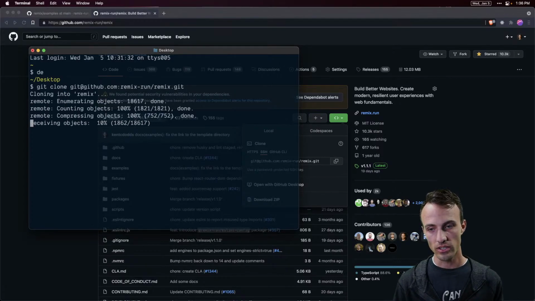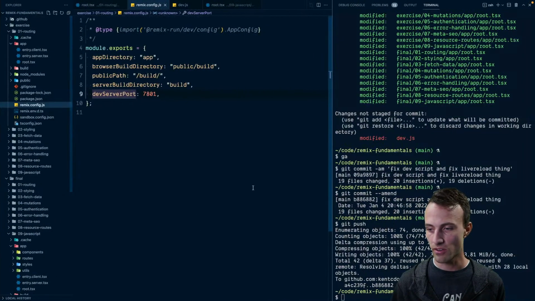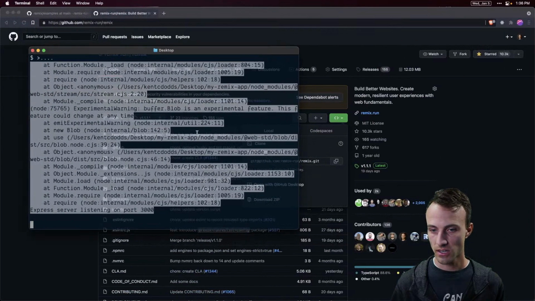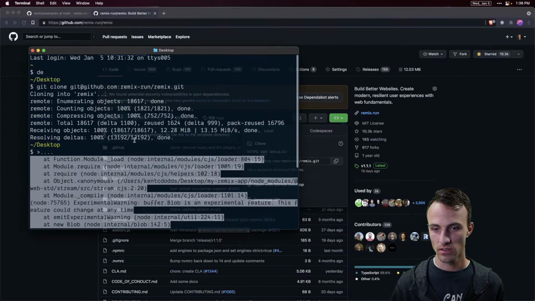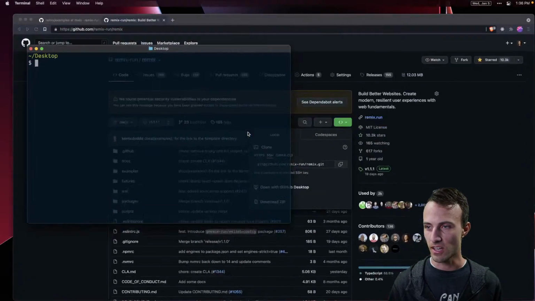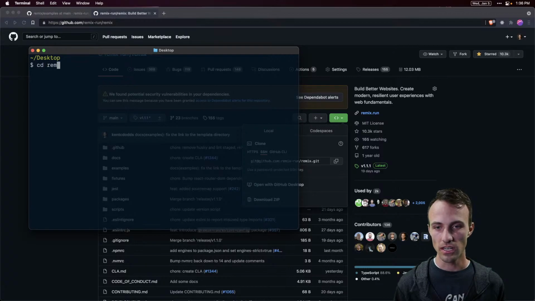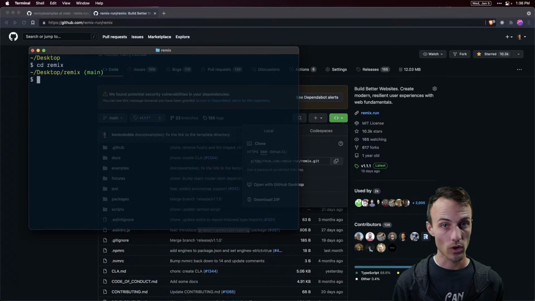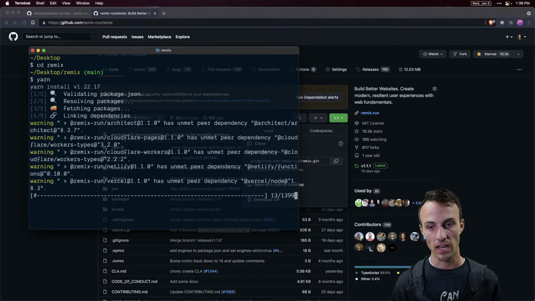And so we're going to clone this into the remix directory. I think I already got it here. Did I already? Hold on a second. I think I accidentally pasted something. Okay, yeah, there we go. So we cd into the remix repo that we just cloned. And then we're using yarn workspaces. And so you'll run yarn to get everything installed.